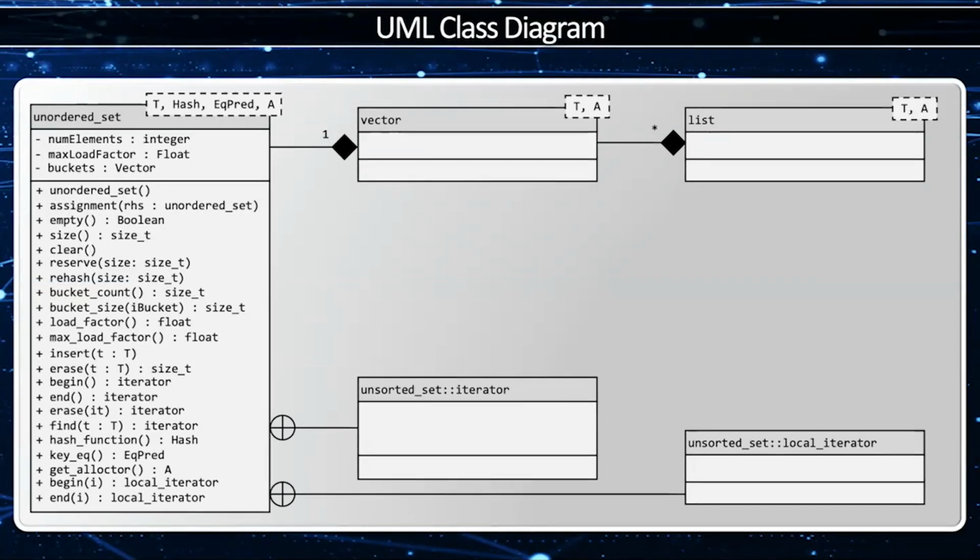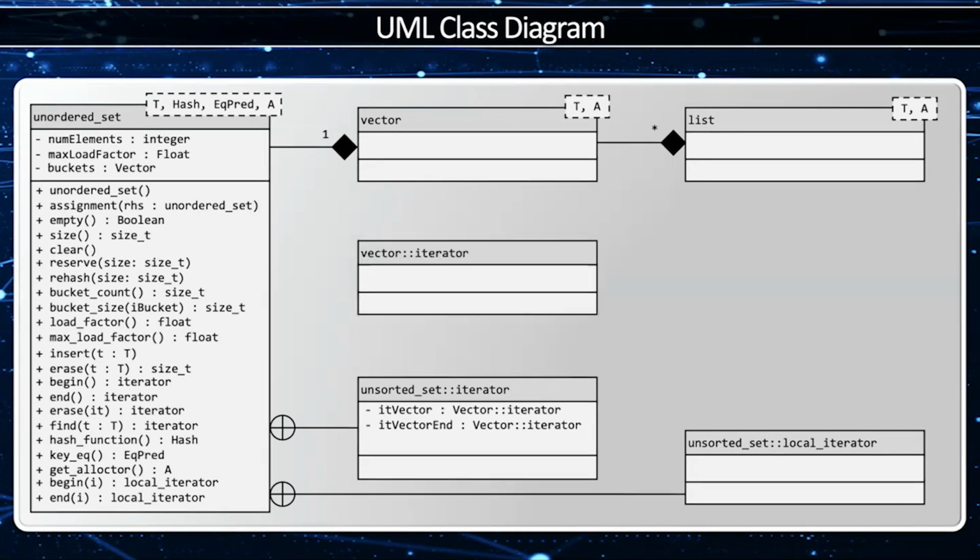Now my unordered set iterator needs several things. First of all, I need to be able to iterate between the buckets, and then I need to be able to iterate within a bucket. Now, between the buckets, I have an iterator vector and an iterator vector end, which means I need to have a vector iterator, which is a nested class within a vector, and I'm going to have the it vector and it vector end, so two vectors by composition. And this will allow me to iterate between the buckets.